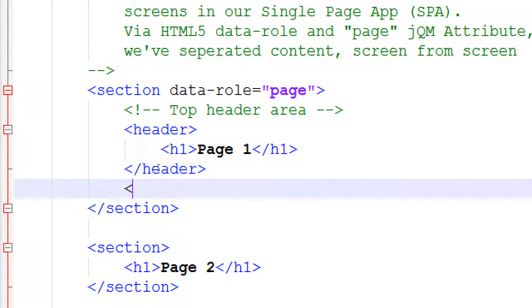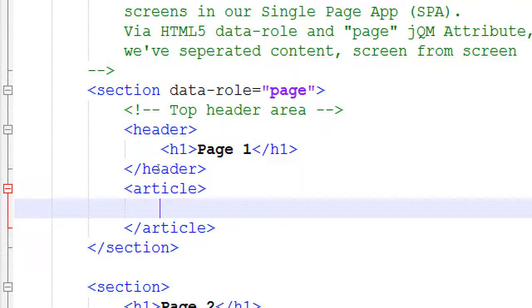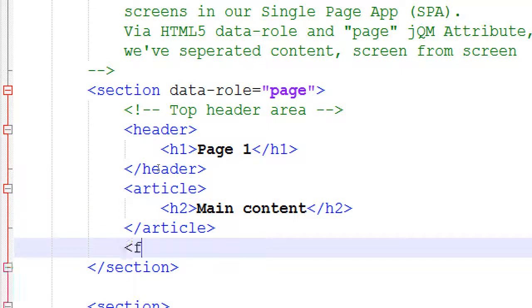After header, we'll write article. And right here, main content. And then a bottom area, footer.